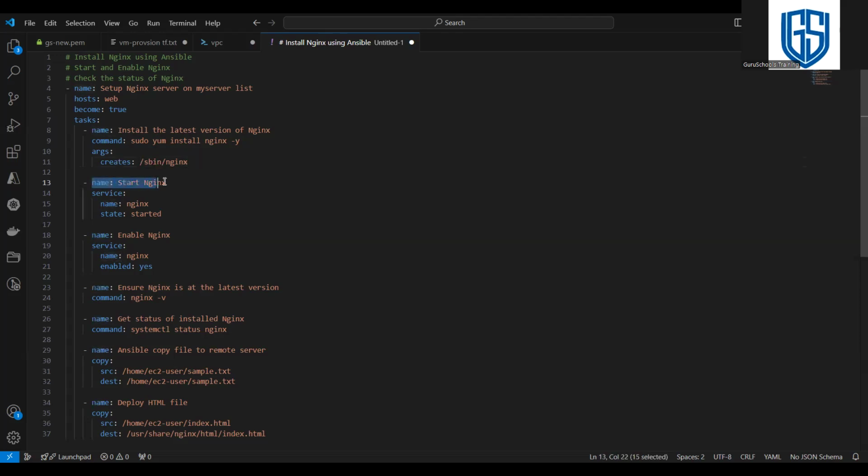Then the next one is name: start nginx. So here you can see we use the service module. Service is a module, to start nginx immediately. So state is started. Okay, the service is a module. Then enable nginx.